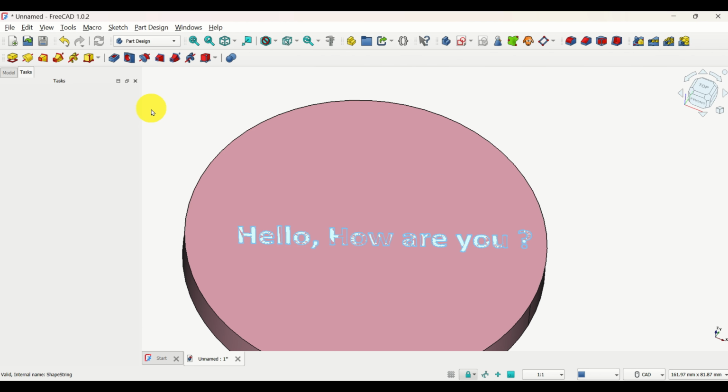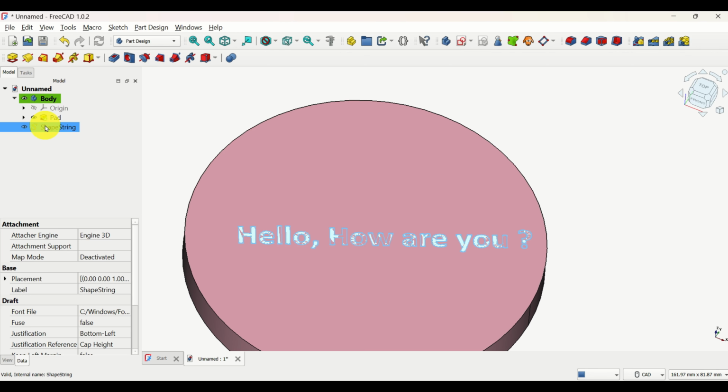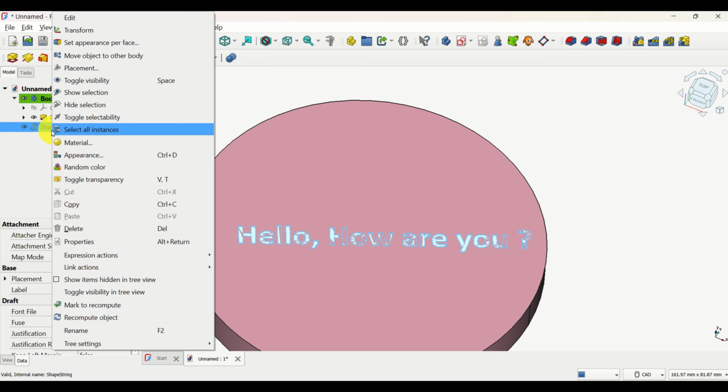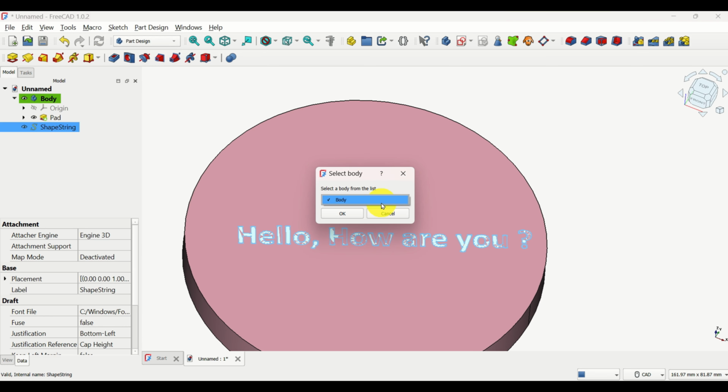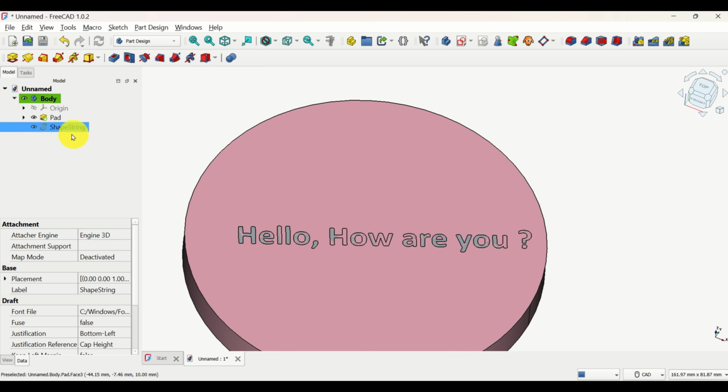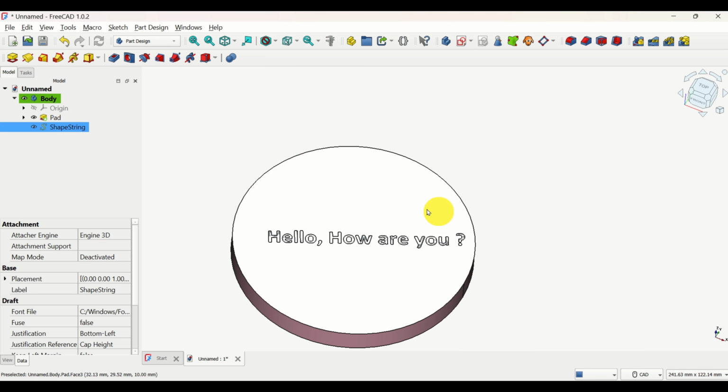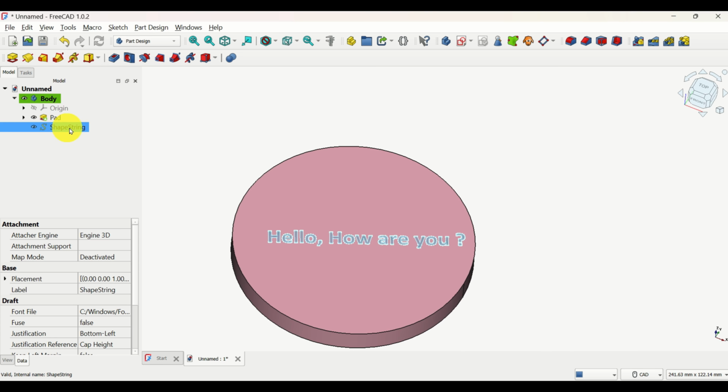So click here and click on part design, and click here on model, then right-click. And then over here, you will find this option, move object to other body. So click here, and from the drop-down menu, you will only see body, and click OK. Now, this shape string is actually assigned to the body, and we can do all sorts of things.